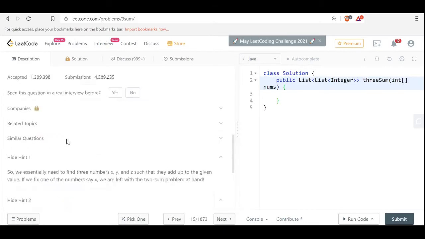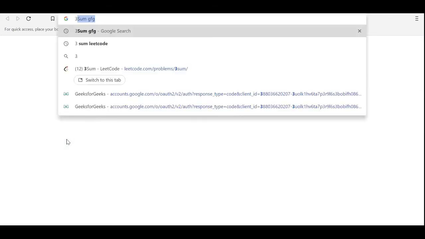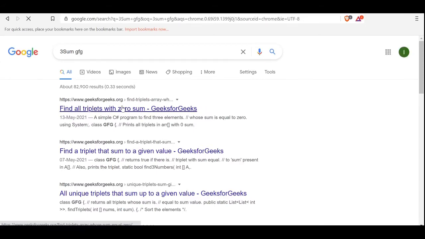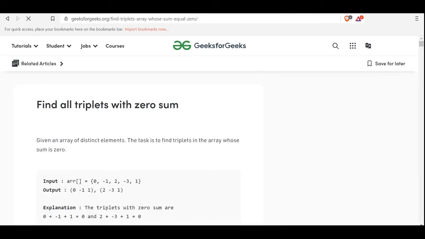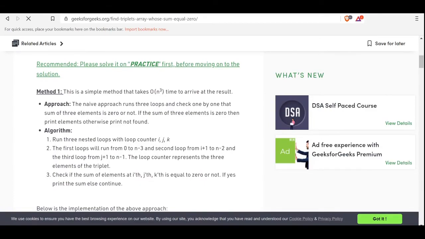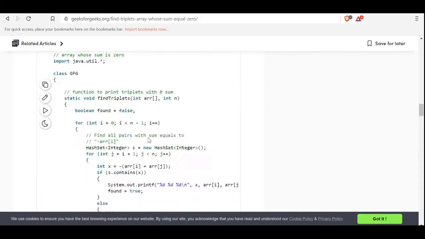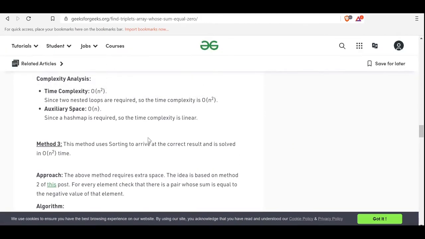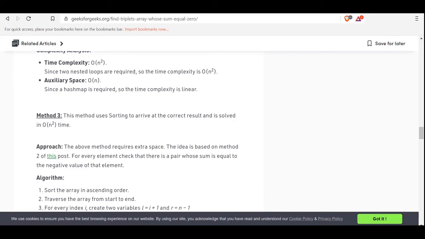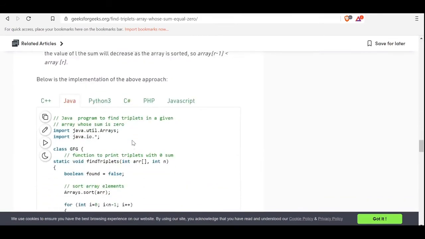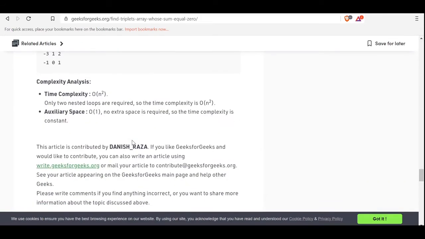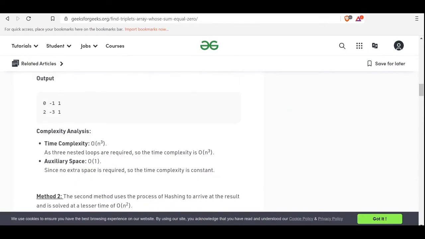I think that's it for that side. Let's see what it says: find all the triplets with the zero sum. O of n cube. Okay, we can surpass that easily. Big O of n square, right? Okay, that's what we have been doing. Yeah, big O of n square is the minimum time that's required, right? So I think we are good to go.